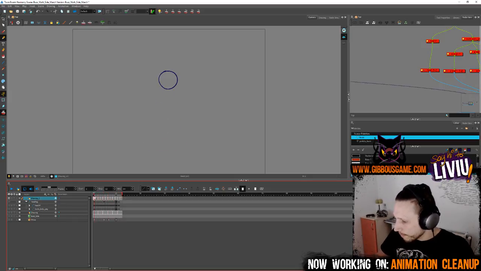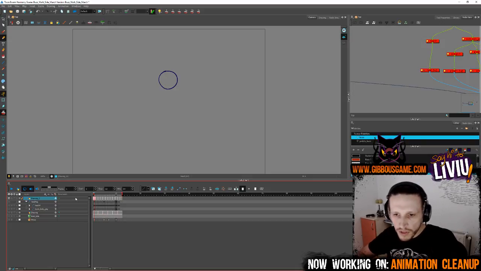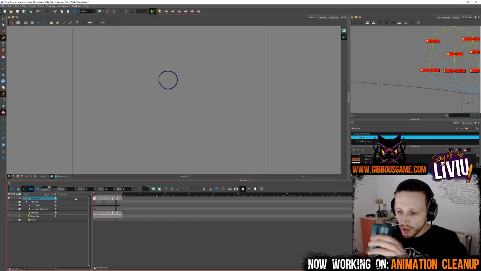I don't know, man, it just feels like such a much friendlier piece of software than Flash. Toon Boom can interpolate, and I think it's a lot nicer implemented than Flash did it.